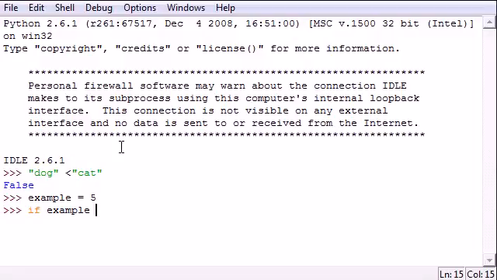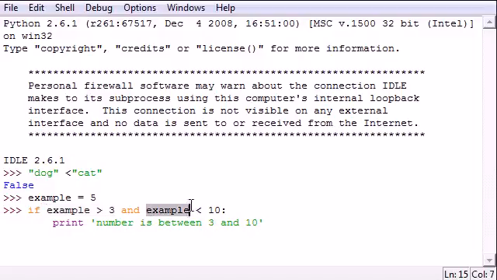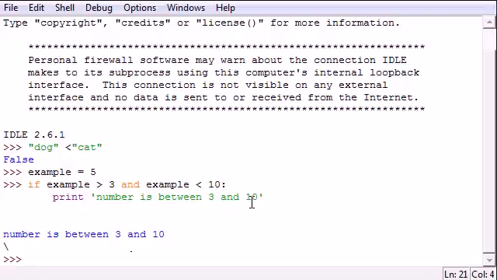But let me show you how to make it kind of compact. If example is greater than 3, so any number greater than 3, and example is less than 10, then we can print number is between 3 and 10. So that is how we can use two different tests in the same line of code, and this helps with nesting if statements in certain cases. So this example will only print if this condition is met and this condition is met. If one of these tests fails, then this will never go. So let's go ahead and press enter, and it says number is between 3 and 10.